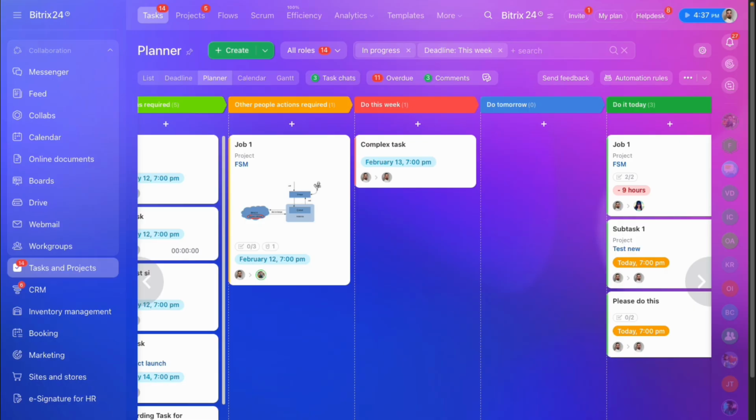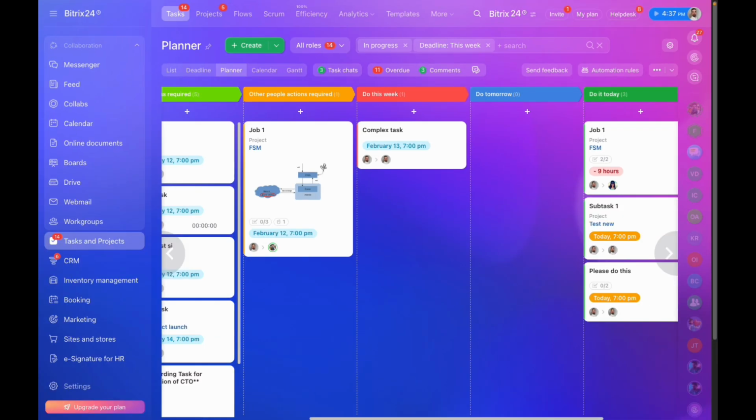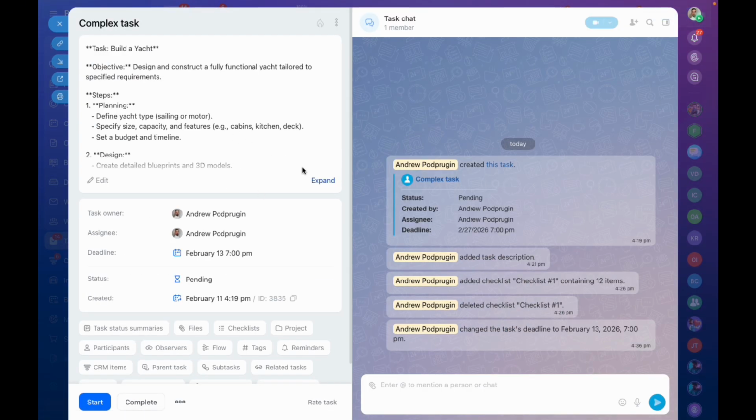In Bitrix24, you can use checklists and subtasks to decompose work. Let's explore it now. You can add checklists and subtasks in several ways, inside a task or on your mobile device. Let's open our complex task and see what's inside.